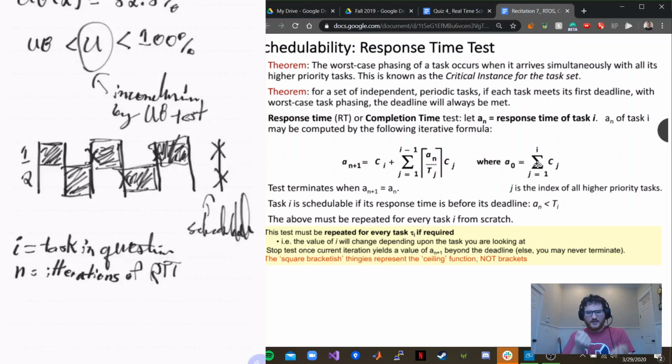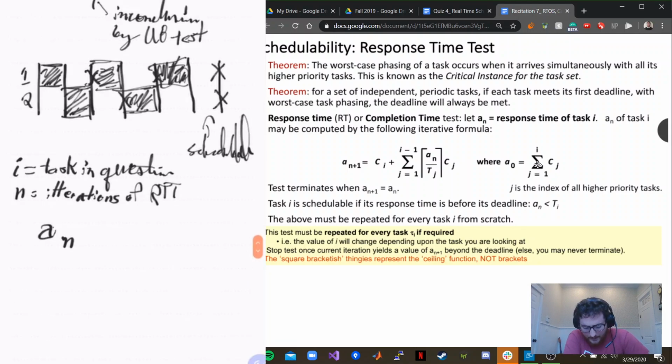And so you just keep on going and iterating. A is your guess. So A sub n is, let's say, your iteration, and then A sub n plus 1 is your guess as to, given what I figured out would be the time in A sub n, how much would it actually take? And then you keep on going through this and coming up with more and more guesses until A sub n is equal to A sub n plus 1.